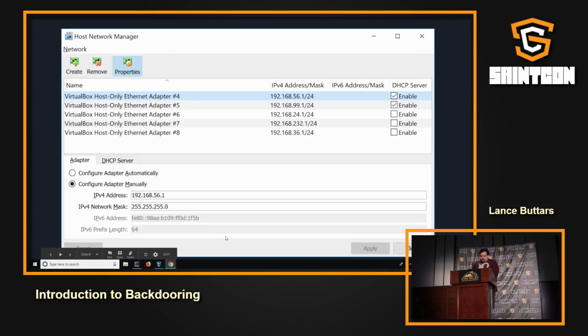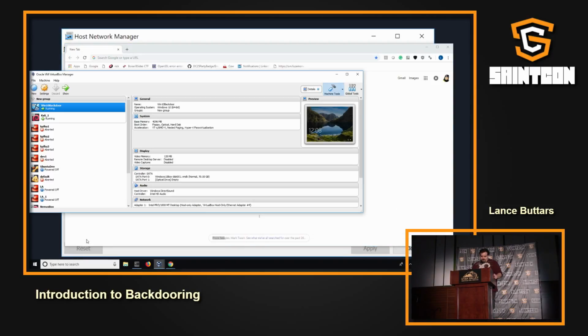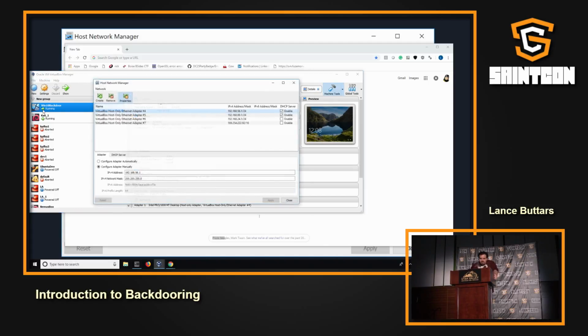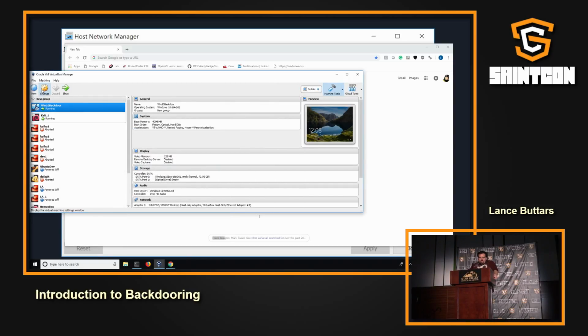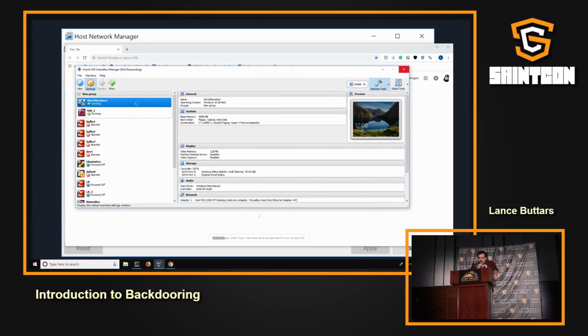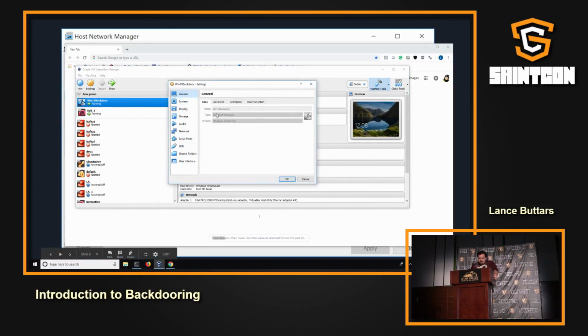Actually, you know what? I will just go through this. So if I go over here to Host Network Manager, this is where all my networks are. By default, you're probably going to need to create a network and then assign a DHCP network to it. Then in here, on the settings, if it loads, maybe it won't. We're going to add for my Windows box, under networking, I only have one adapter.